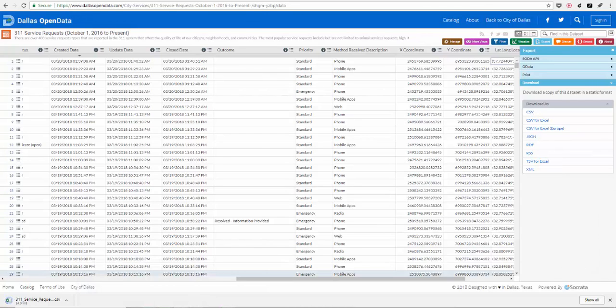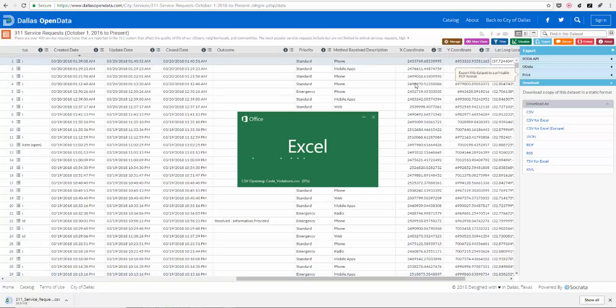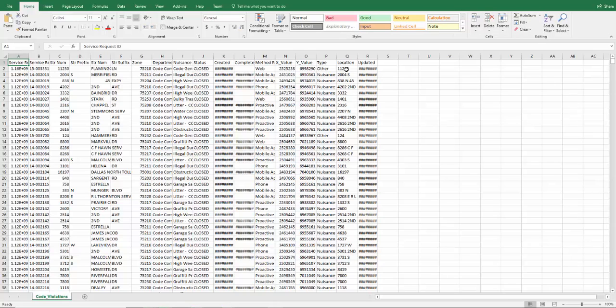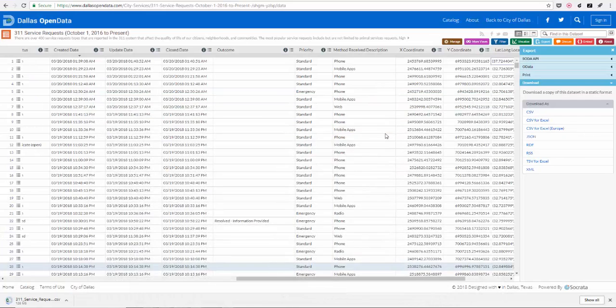I downloaded the code violations file a few minutes ago, and I'll open that up just to show you. It's essentially just a spreadsheet of what you're already looking at, but you'll be able to download that and use it within the data system. So there's the address, and this one has a different geographic system, so you'll have to convert that, and I can show you how to do that in a separate video.